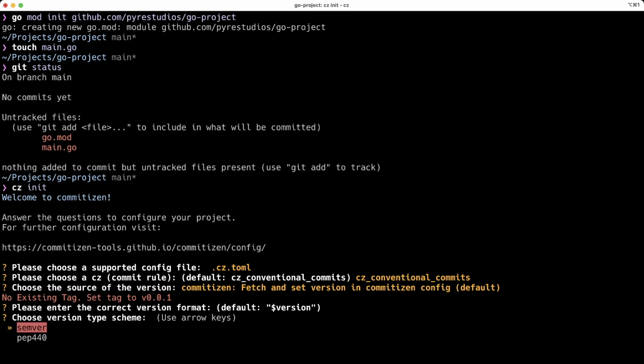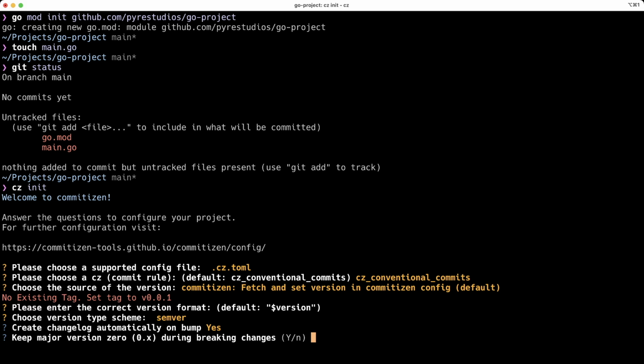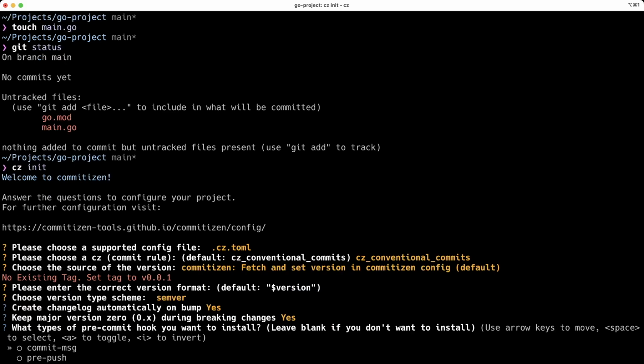We can choose a version type. I'm going to choose semantic versioning. And we can choose to create the changelog automatically on bump, and I'm going to say yes. We can keep the major version at 0 during breaking changes. It defaults to yes. I'm fine with that. We can go ahead and say yes.